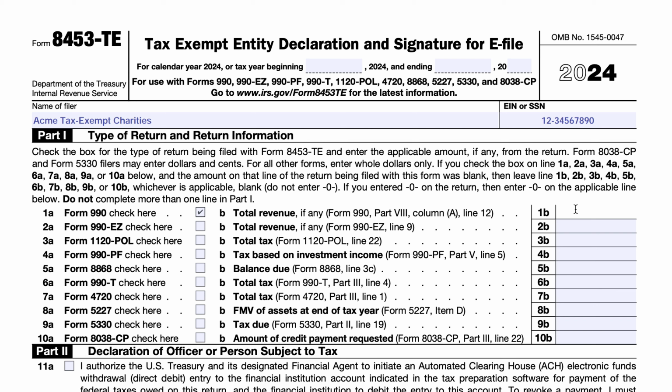Let's say their total revenue was $150,000, and that was reported on Form 990, Part 8, Column A, Line 12. You would put that amount in there, and that's it for Part 1. A couple of key things: you're going to check exactly one box here, not fewer and not more than one. Then whichever box you select, you enter the corresponding amount as instructed.